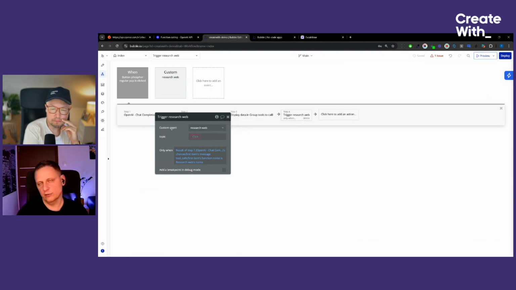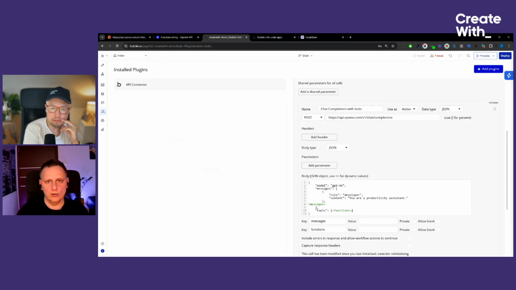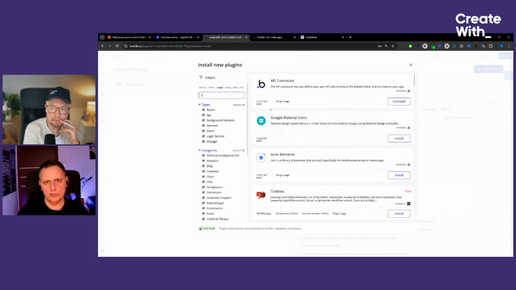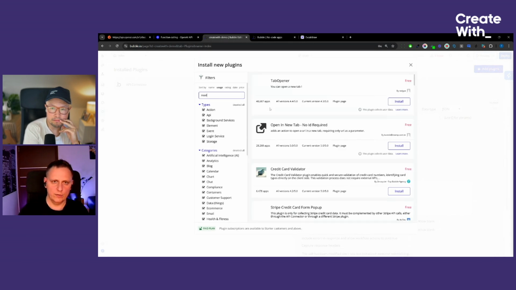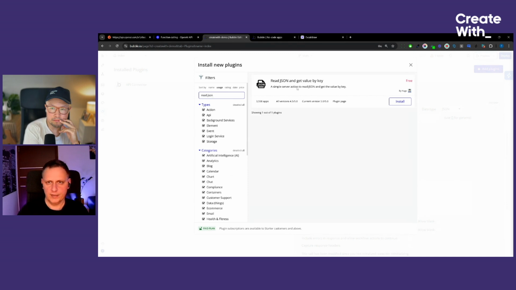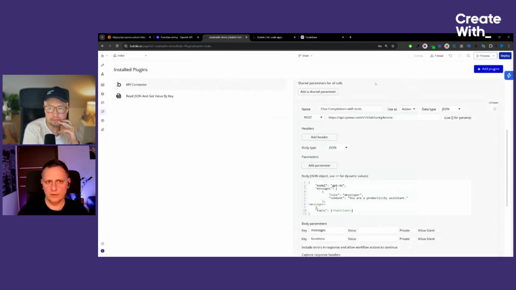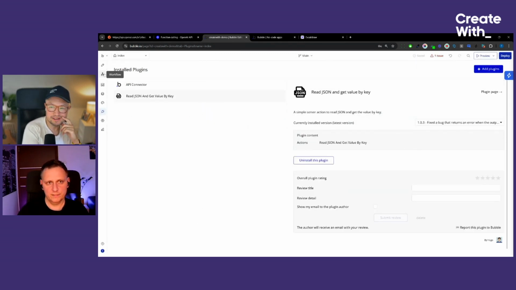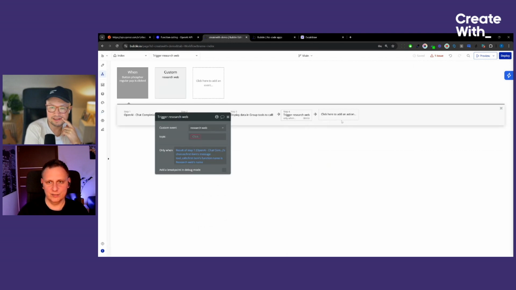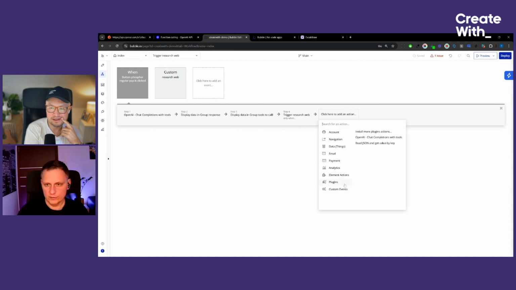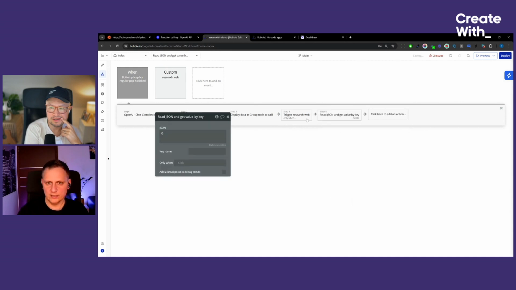It's complicated. You need to use backend workflows or some kind of a plugin. I will use the plugin called read JSON, and get value by key to extract it. Yeah, it's pretty nice. It's simple. So firstly, we will use it, read JSON and get value by key.